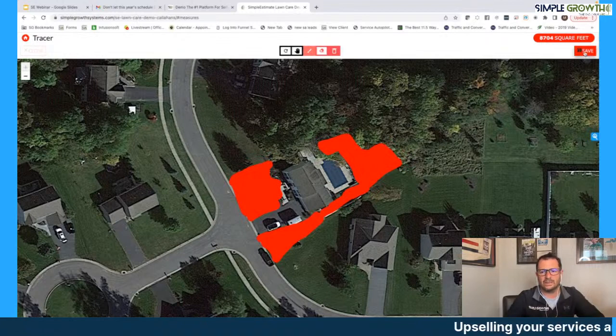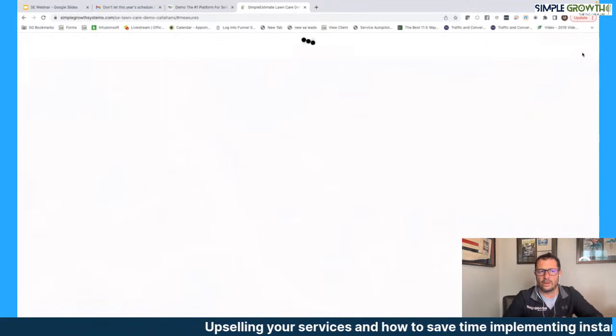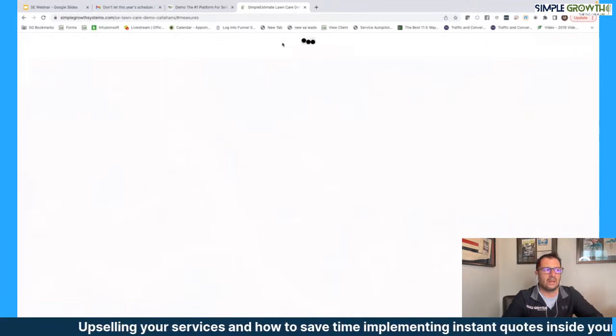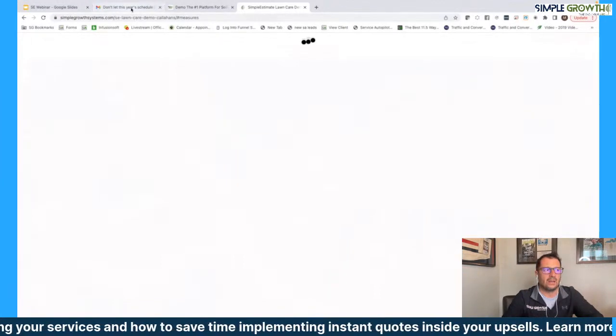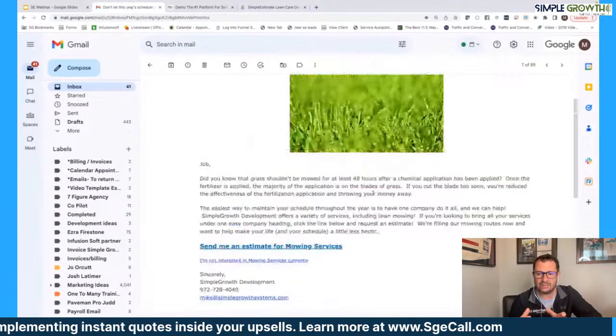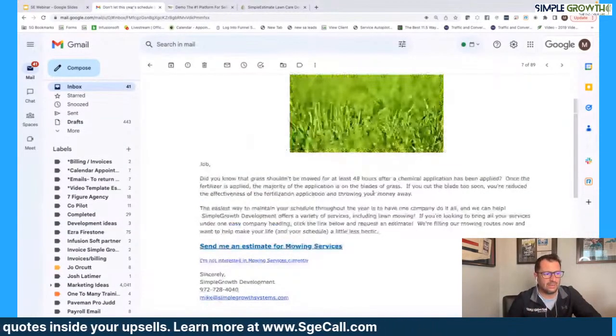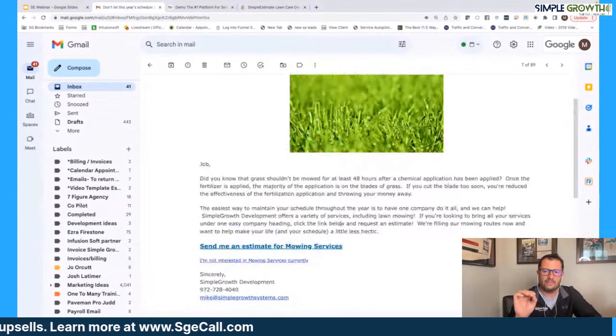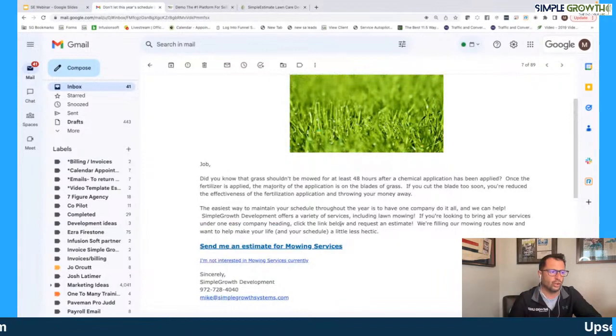And that's going to go in and actually create an estimate for everyone in here. And it's going to be thinking here for about 5-10 seconds. So just a quick review. We're sending them an upsell email that's segmented by their database. We're educating them and creating some pain points that happen if they don't get the service through you.